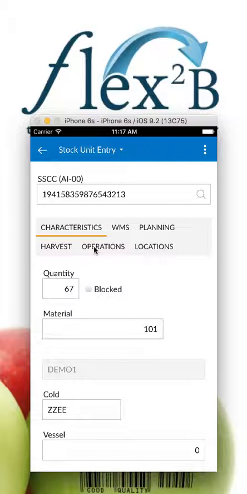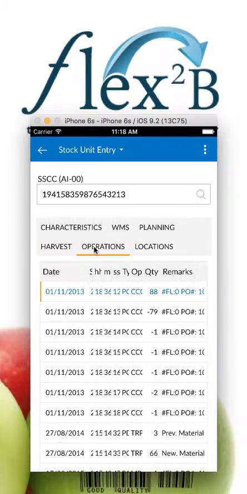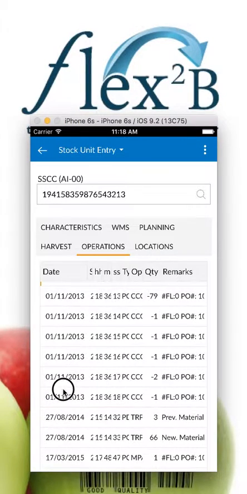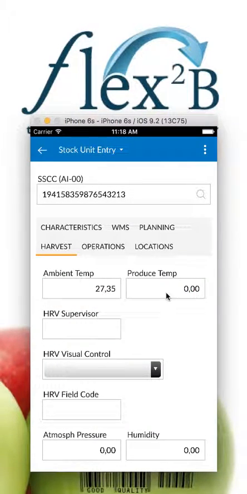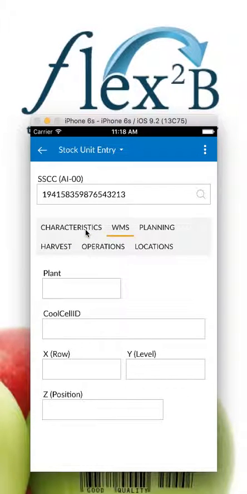So I could look at the operations and I get a list of all operations that were executed. What we can also do is take a look at harvest information, WMS information, and so on and so on.